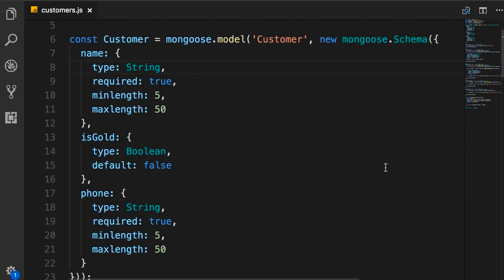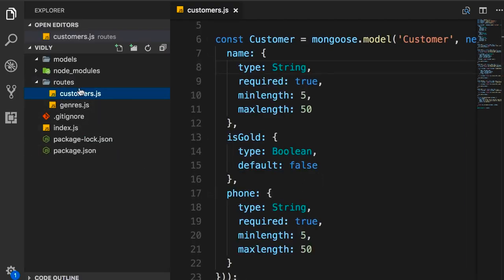In this application, this customers module that we have is part of the routes folder. So technically, all we should have in this module is the definition of our customers' routes. The definition of a customer object doesn't really belong in this module. So in this lecture, we're going to extract this code and put it somewhere else. So I've created this models folder. In this folder, we're going to have modules like customer.js, genre.js, and so on.